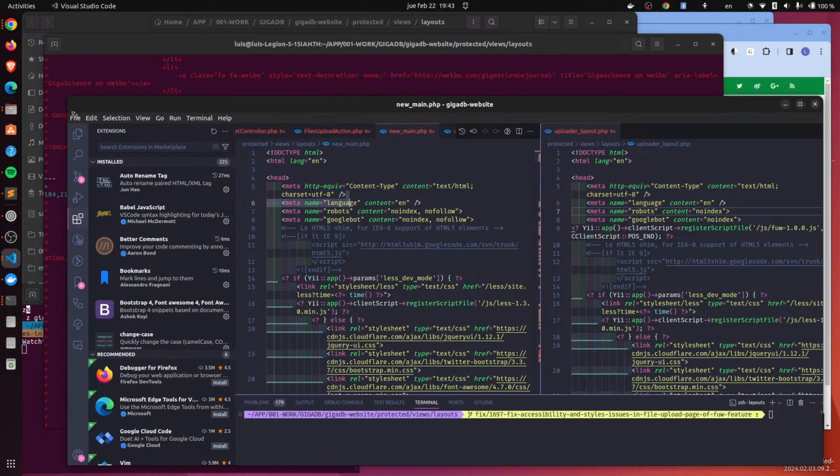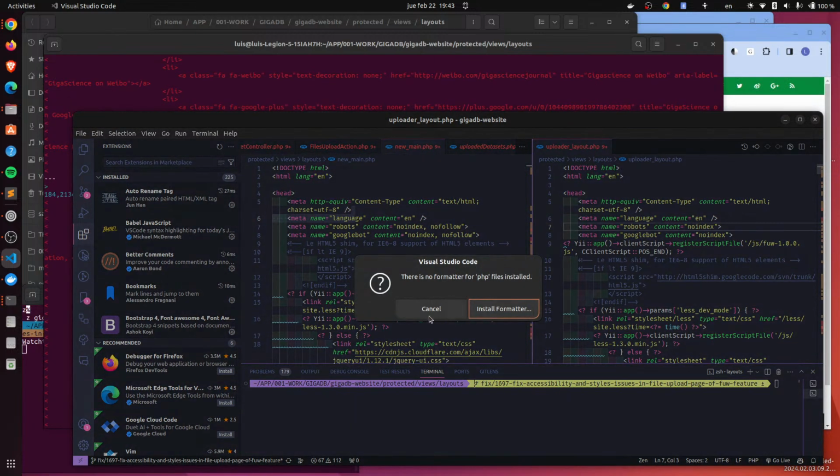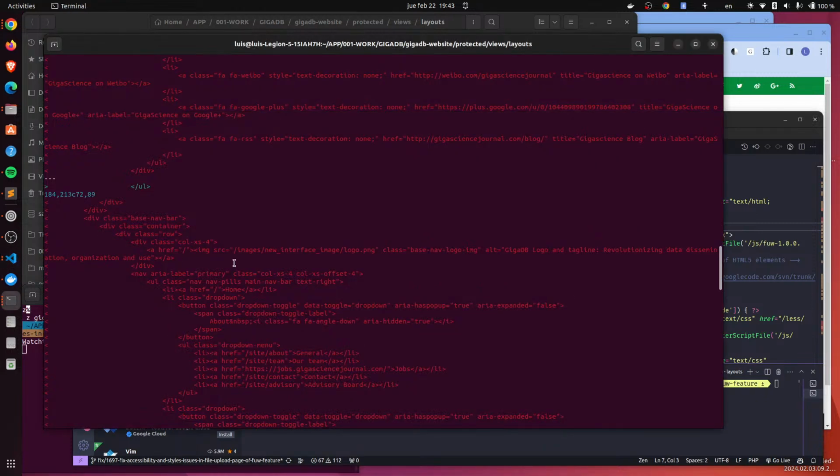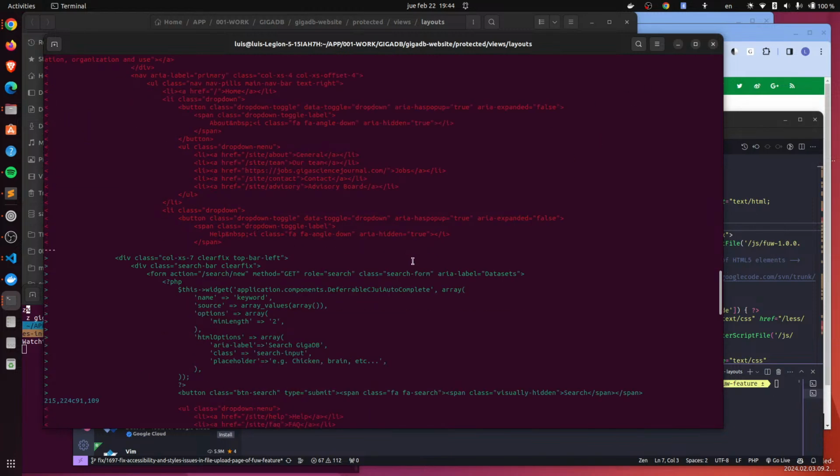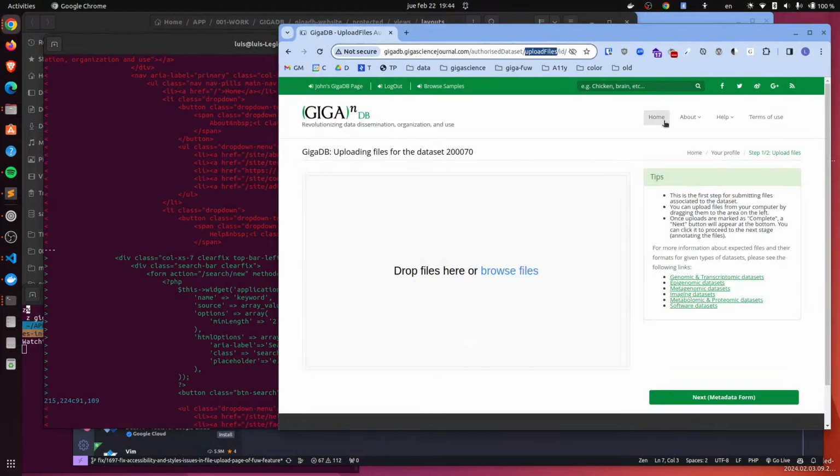Yeah, okay, I'm fine with not formatting. Sure. You have the base nav, the container. What is the menu? Okay, the menu, yes. And here we also have a menu.